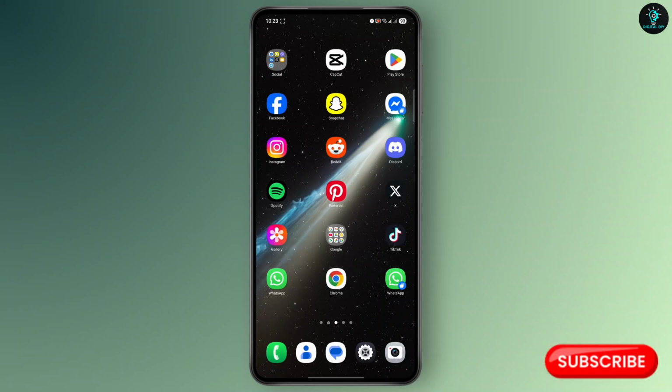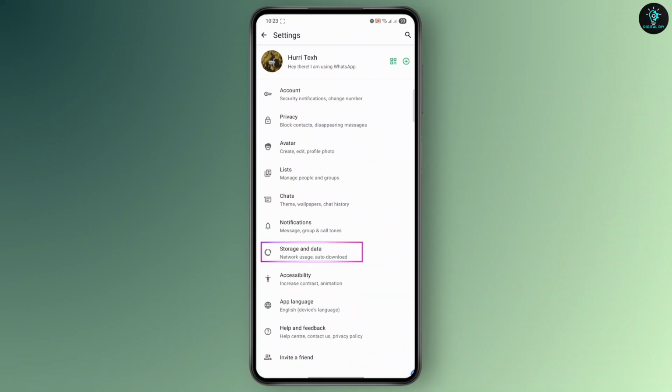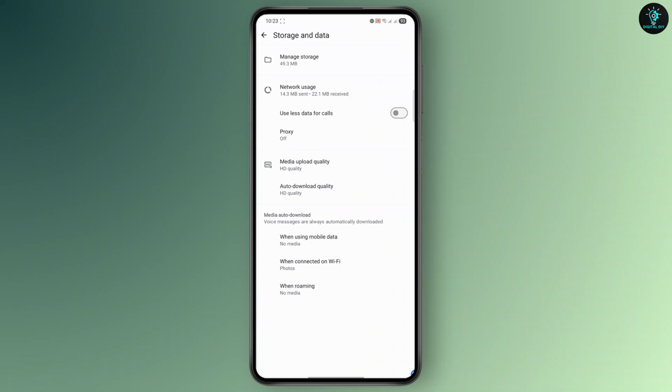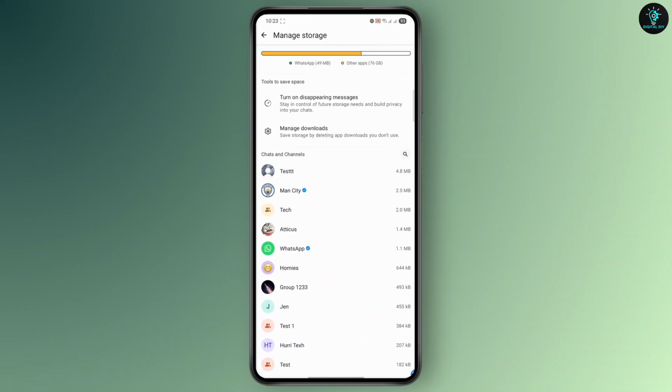First things first, you need to go ahead and open up your WhatsApp application. Then once you open it up, you need to go over to the top right corner on the three dots and then go to settings. From here, find storage and data, and it will show you all of your storage on WhatsApp. So tap on manage storage, and from your different chats and channels, it will show you your available storage.